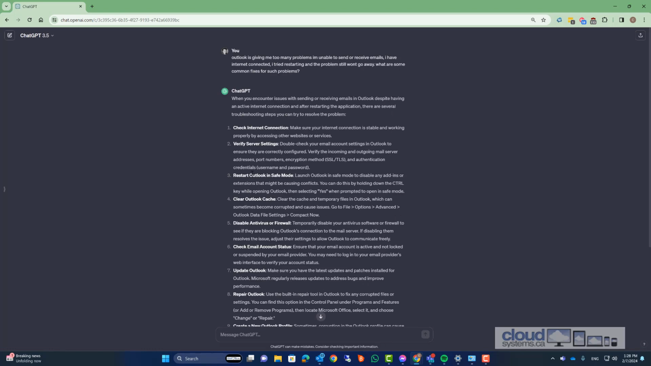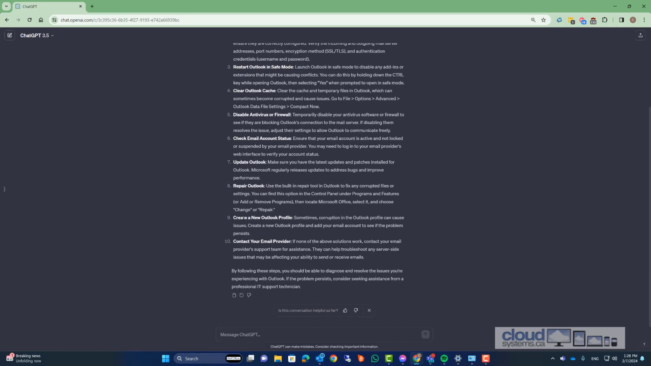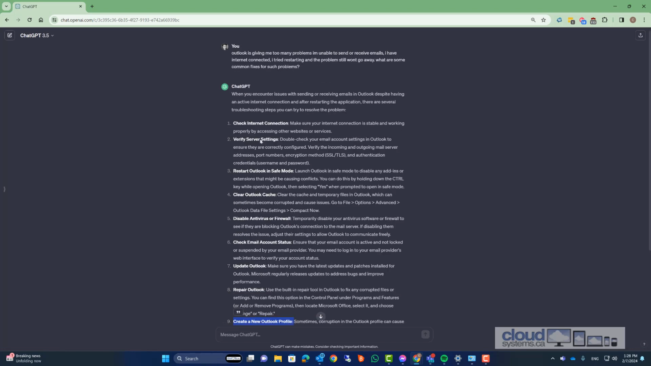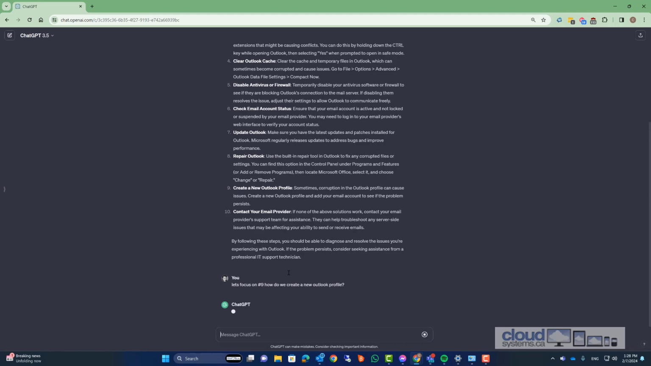So let's say you know nothing about computers, this tool can immensely help you. So let's say we want to focus on point number 9 that it generated for us, which is create a new Outlook profile. This is something that we deal with pretty much on a daily basis when dealing with Outlook problems. And so it gives you steps, and we're going to follow through with it here.